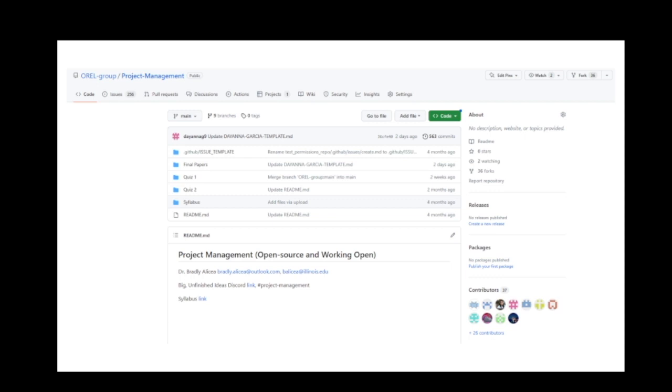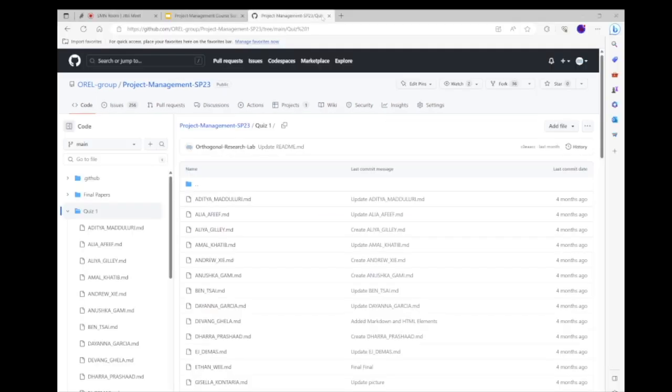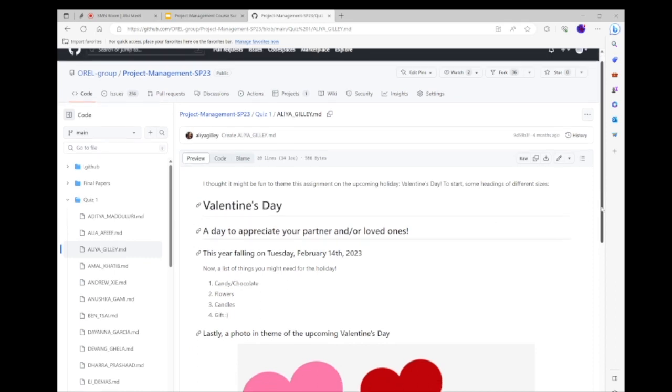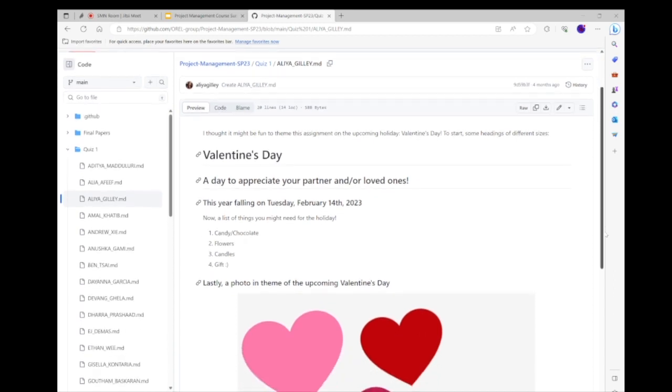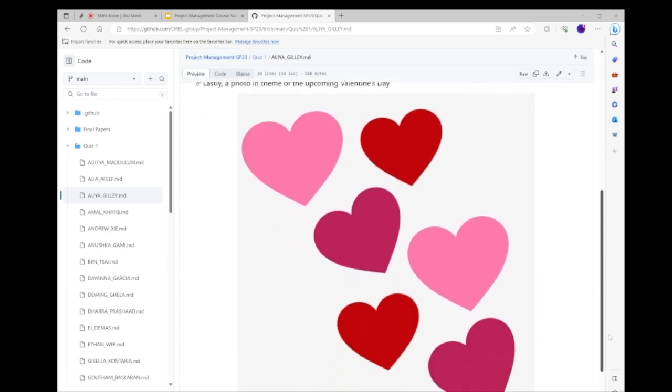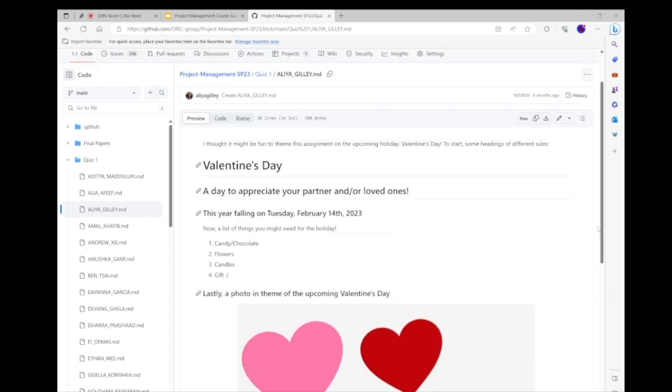They had to introduce 3 elements in Markdown or in HTML, combining Markdown and HTML. There were a number of nice examples that people did in the course. We have them all archived in this repository under quiz 1. The first one I want to cover was Alicea Gilly. She did one on Valentine's Day because the assignment was right around Valentine's Day. This goes over formatting text in different ways, introducing a list, and then a figure or an image, putting it into the file.